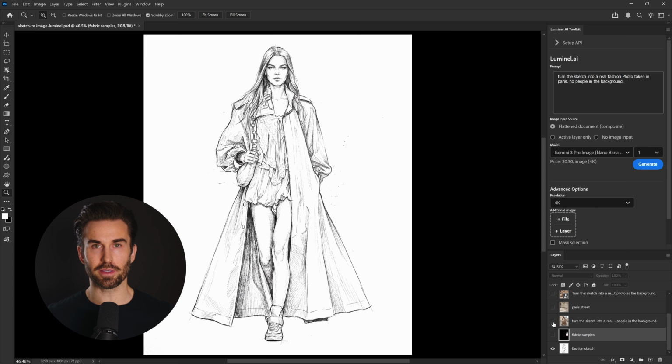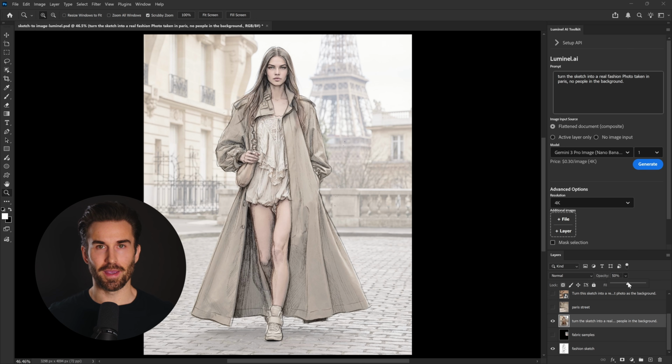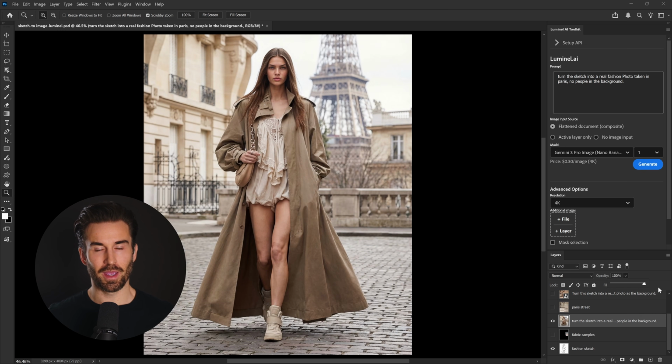And here's the result. So let's compare. As you can see, it keeps the composition and really nails the exact shape of the outfit and the pose. I'm pretty happy with the result. But if you're creating a campaign and you want more control, you can also add a specific background image.